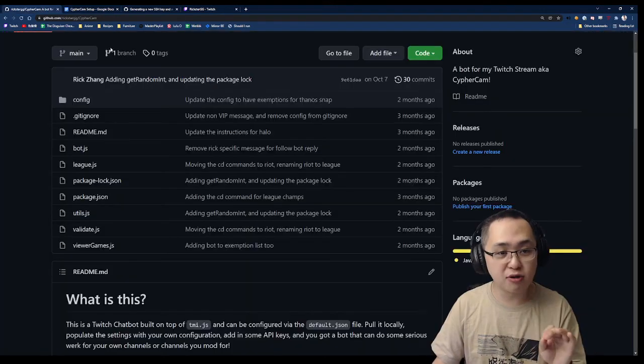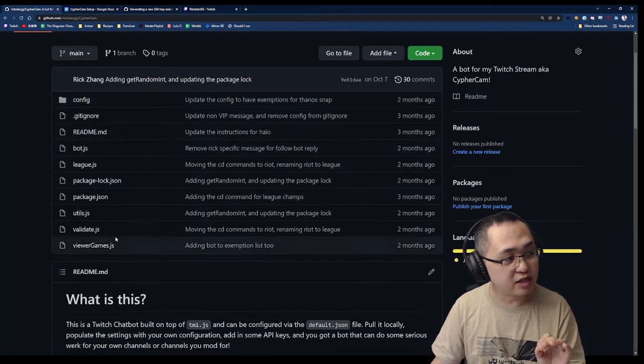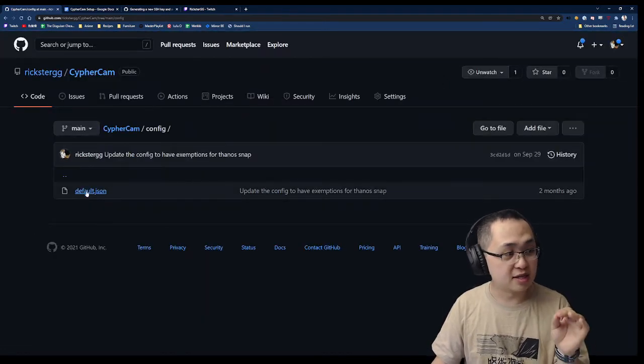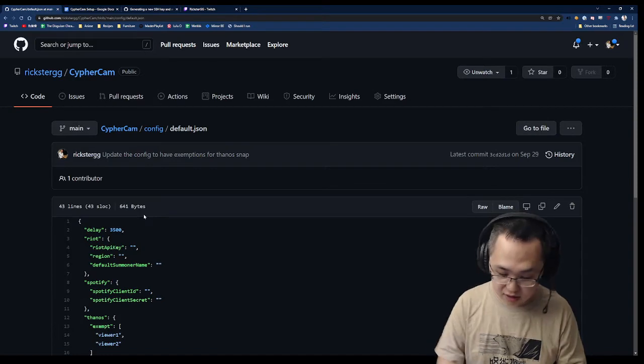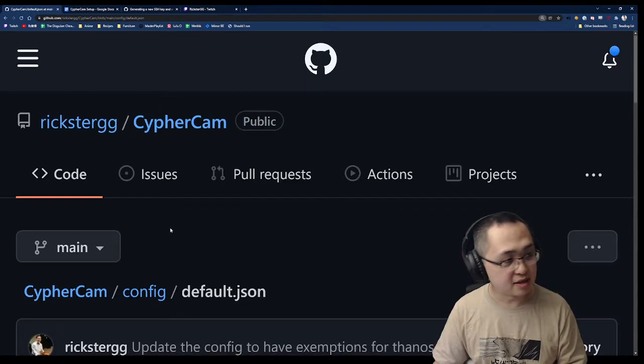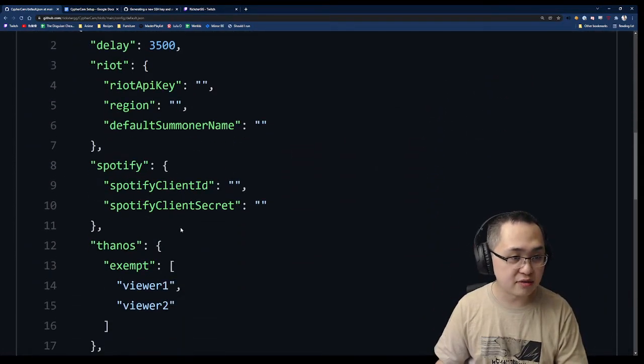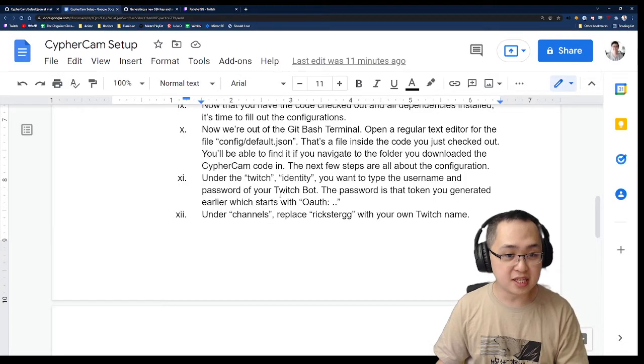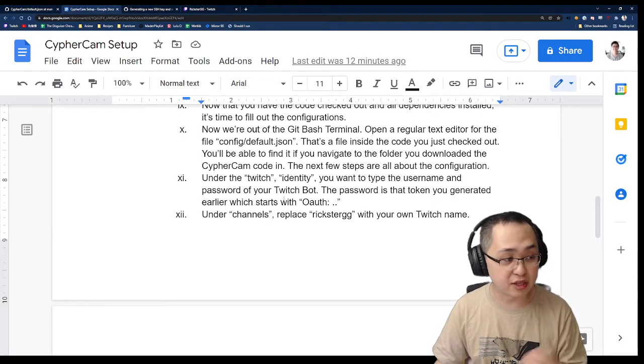So when you check out CypherCam, you check out all of these files here. There's a folder here called config. Inside it is a file called default.json. I'm gonna make this a little bit bigger for you guys to see the contents of it. This is the configuration step. So now that we have everything installed, before we run it, we have to configure it.